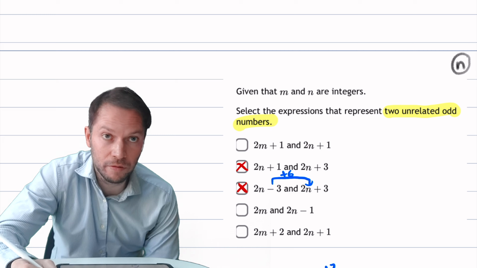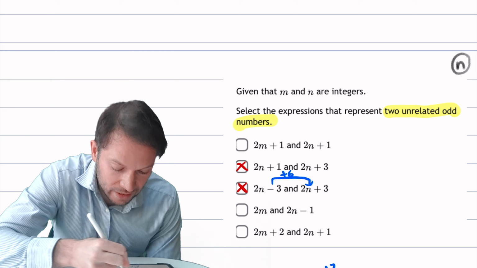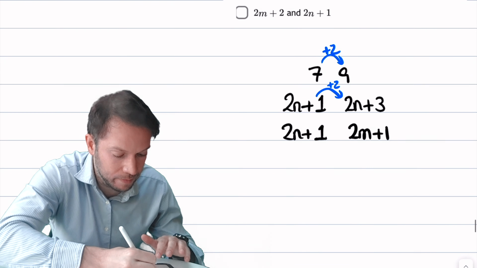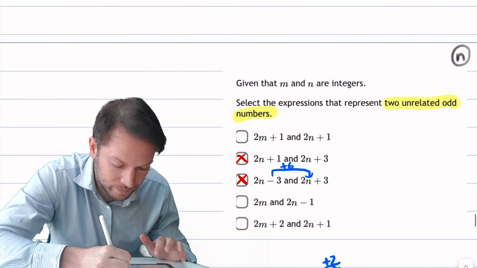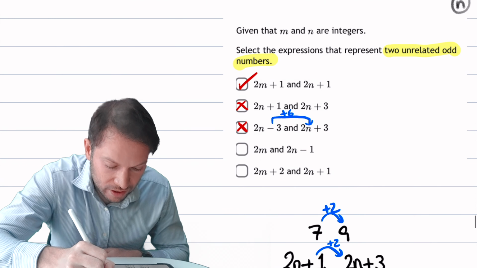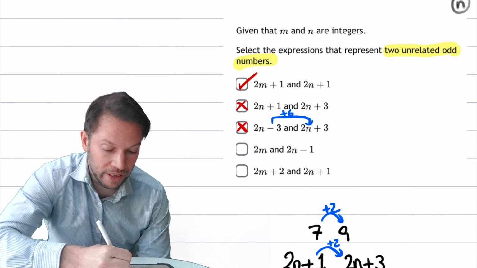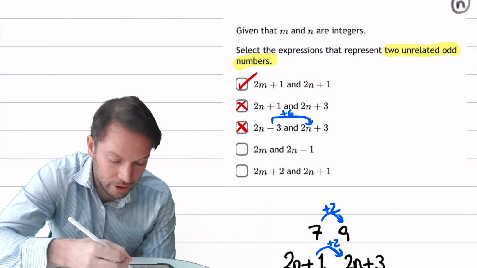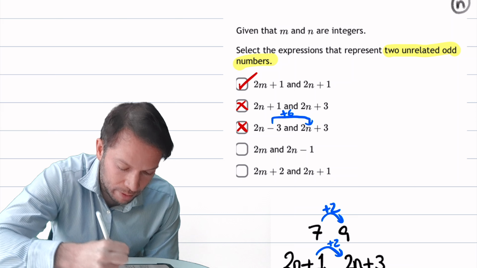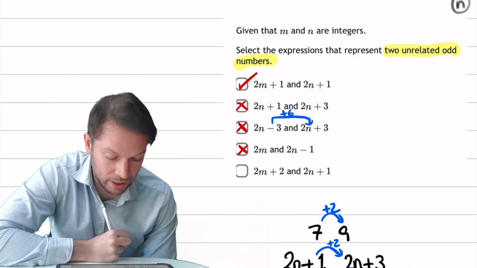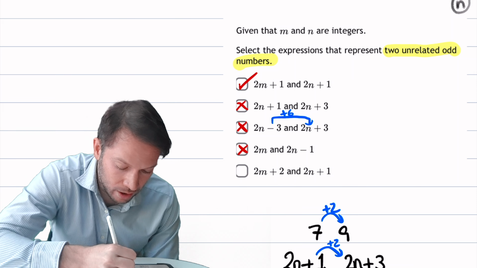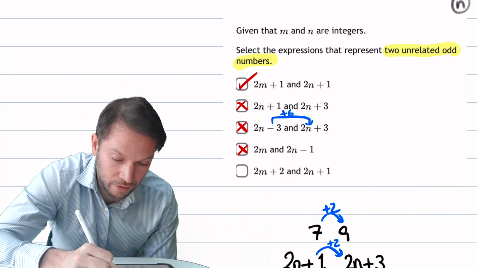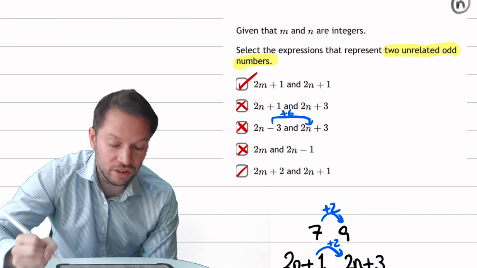But all the others involve 2 different variables, and this represents an odd number, this represents an odd number, just like the examples we had here. So that one's okay. What about this? Well, that one's not okay because 2m represents an even number. 2 times something will be even, and so that doesn't represent any 2 possible odd numbers. And what about the next one? Well, 2 times something is even, plus 2 will still be even, so that one can't be right. So it's just the first option.